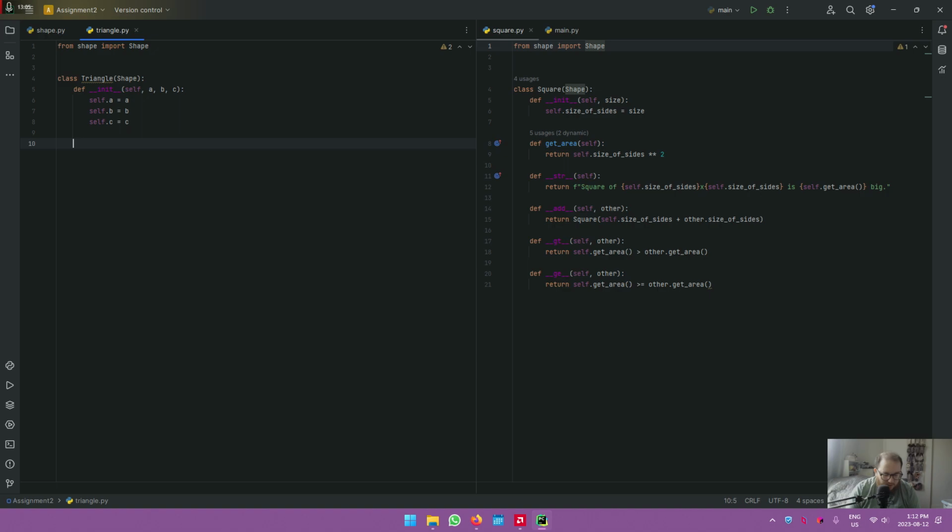Now we have to do a def get_area, which is a function that I must have in this shape. Because it's a shape, I must have a get_area function, and it's going to return. This is where we define how it calculates the thing. For now, I'm just going to do None so that it exists, but we're going to have to define how to do it. So how do I calculate the area of a shape? We use a really simple formula.